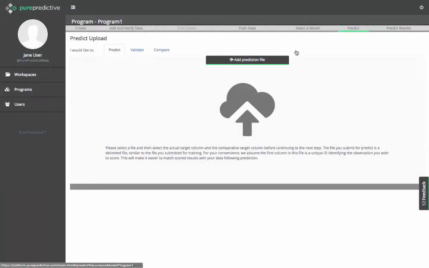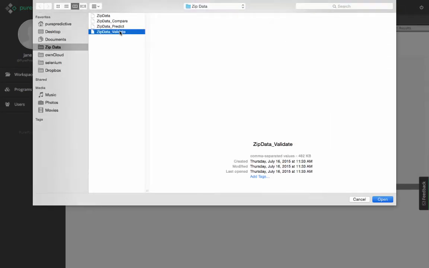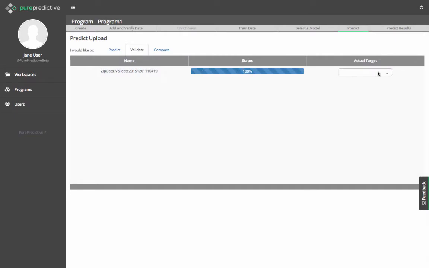There are 3 different kinds of predictions. Predict simply scores a file. Validate would be used if you have a holdout set. In this data set, you would include the outcome. We will compare our predictions to this outcome to see how well we did.